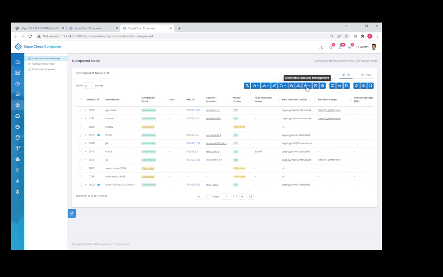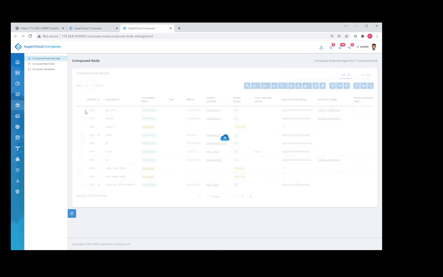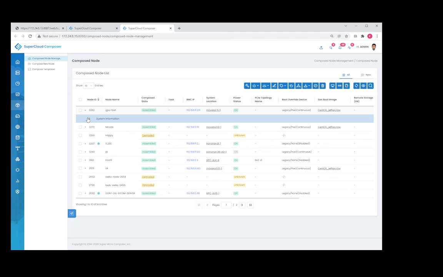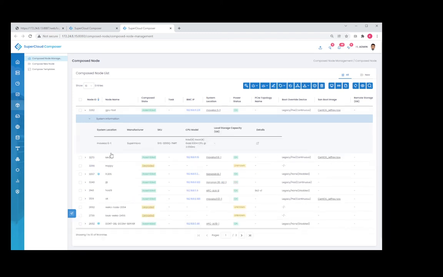So we'll go ahead and click on the option here. We'll see that it's already powered up. We'll look at the system information here. And at this point, once we review the system information, we'll stop here, and then we'll open up an IKVM console to that composed node and watch it actually POST and perform an iSCSI boot from SAN operation.